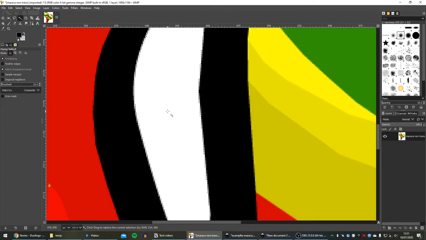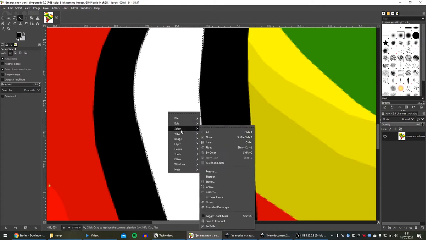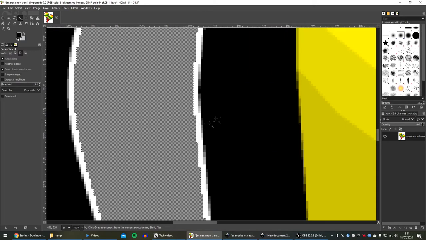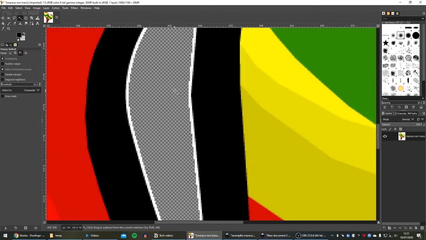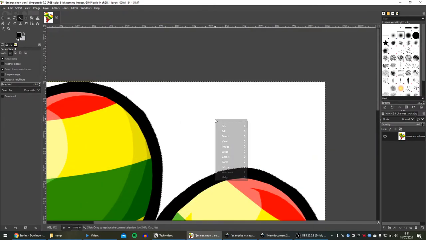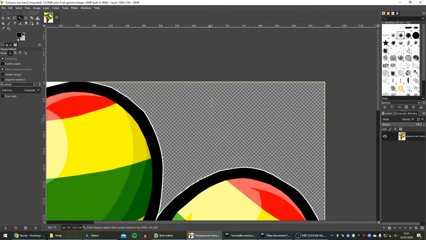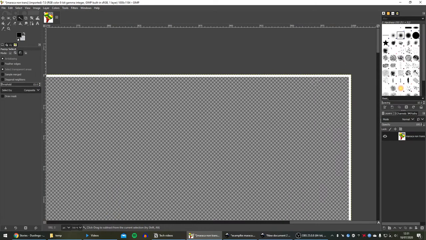But maybe instead you actually want a white border. So what you could do there is select and shrink the border. And now when I delete, you can see I've got this nice white border. Now you can do this in GIMP, but one problem you get is, for example, on the edges of the image, if I do the same thing with my shrink, then I get this kind of white border on the edge, which I don't really want.